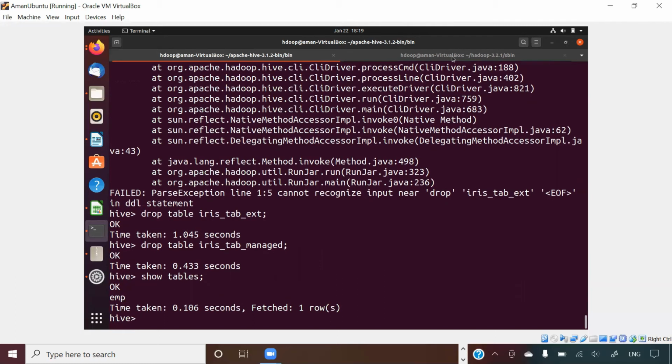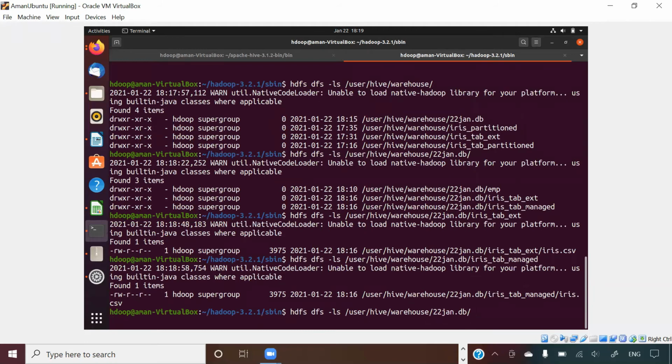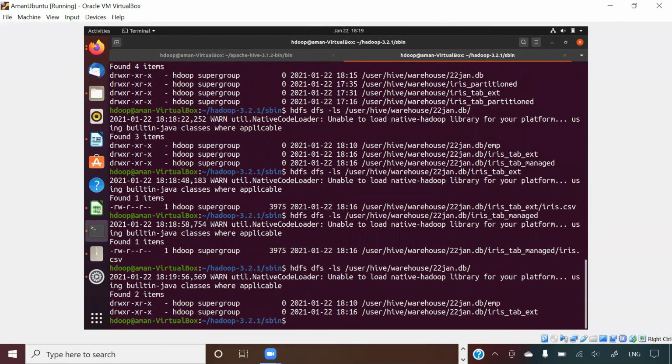Now if we come back to Hadoop, guys, you will see that one of those directories has been deleted, but the other directory is still there. That is the difference between managed and external tables. So external is still there, but managed is deleted. You understood? The data also gets deleted when you delete a managed table. For external, it's not happening. This is very, very important, guys. When you do some architectural design and real-time use cases, this concept is important.